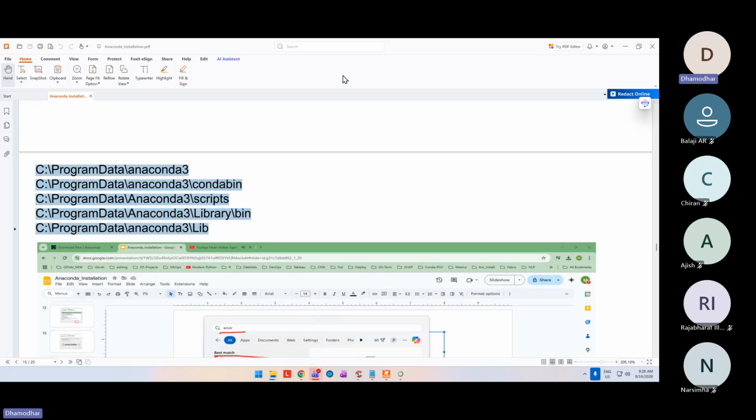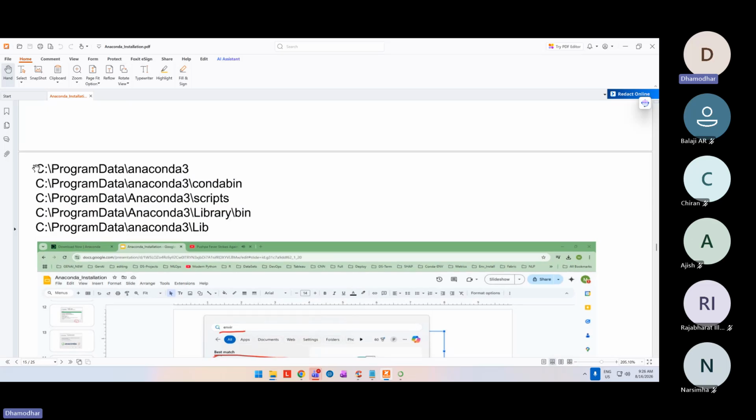If you change the path, then you need to change this whole thing. So I assume that this is the default path. If you change this path, again, you need to change it in every path. I mean, to say instead of ProgramData Anaconda3, you need to give it some other name. And by the way, this is only for Windows users, not for Mac. You don't require to configure any environment variables in the case of Mac.